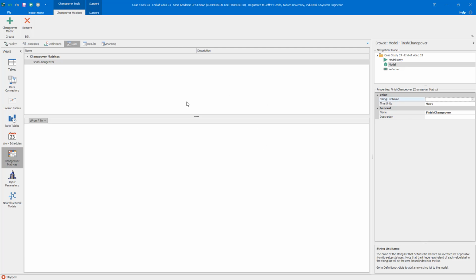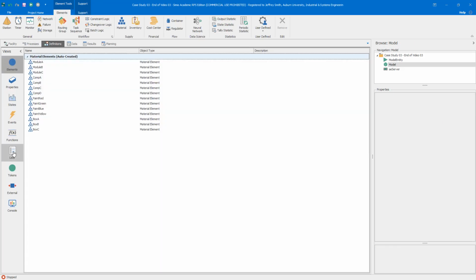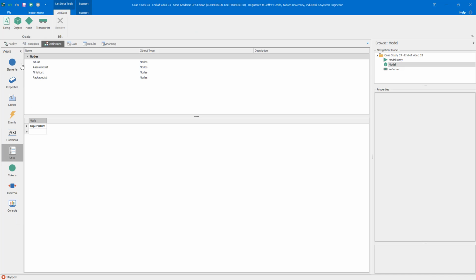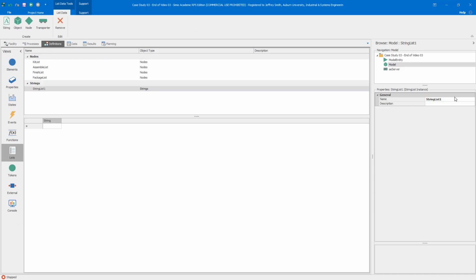So we're going to go in and create a string list. Go over to lists here, and I want to create a string list, and we'll call this module colors. Our available module colors in string form are red, green, blue, yellow. So we've created a string list with these four elements.